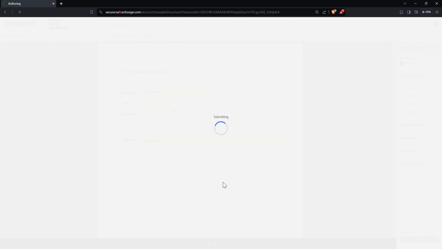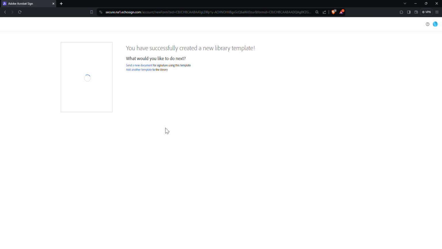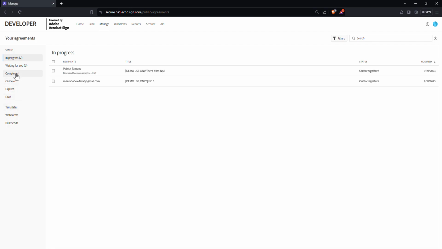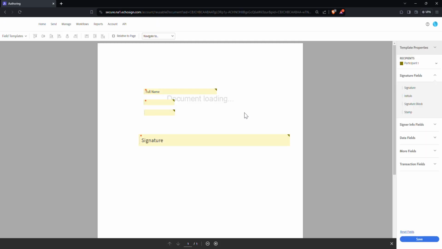Now this is going to be my saved template, and I'll show you where we can locate these templates once we create them. So we go back to the home page, and then we go to the manage tab right here, third one on top. And then we go to completed, we go to templates, and this is the test template that we just created. Let me click on edit to see if we have all those fields in place, and everything looks perfectly fine. So we'll just click on save.